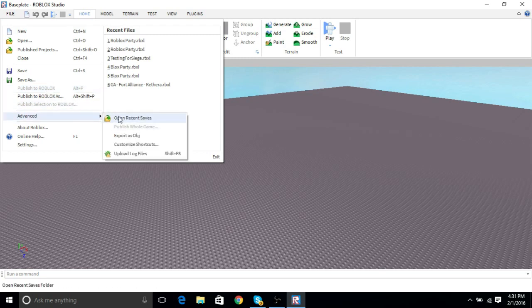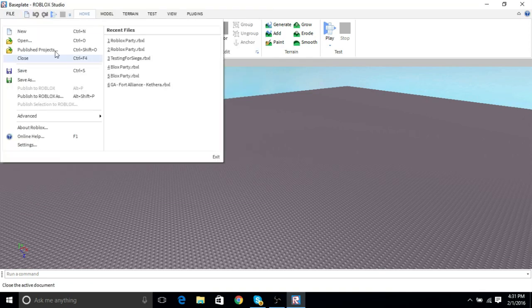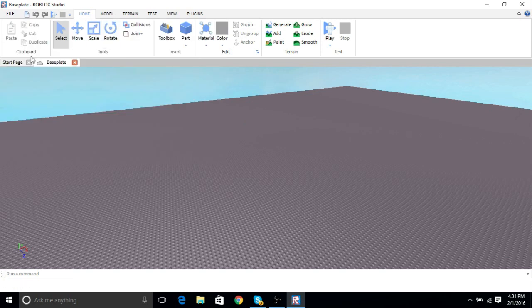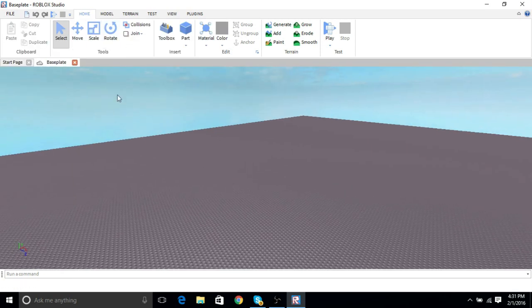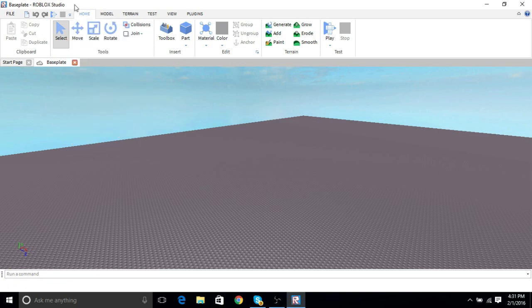And there's other stuff. Export as OBJ, which is way advanced stuff for you guys right now, about Roblox, Online Help, and Settings. We'll get to those later. So now there's this handy dandy save or new button control. You can edit the quick bar to have all the cool functionalities that are there, and just anything you want to have recently there.